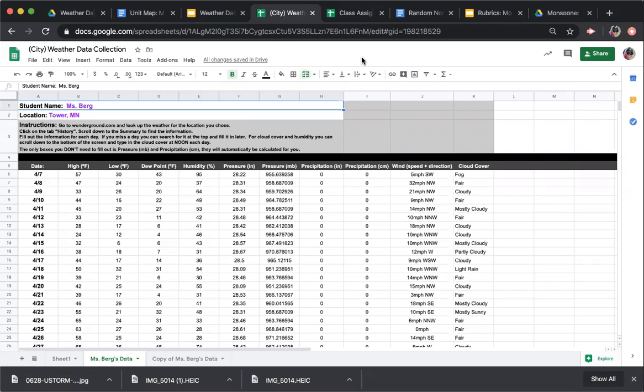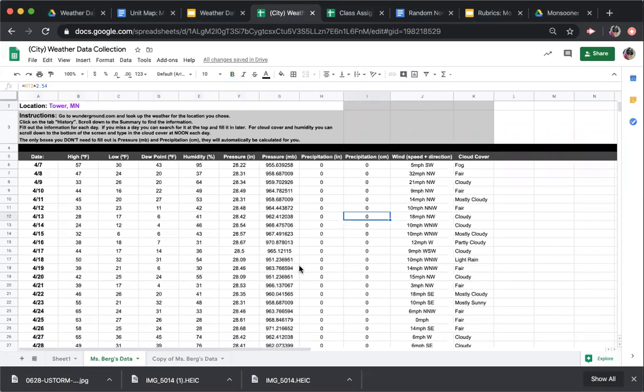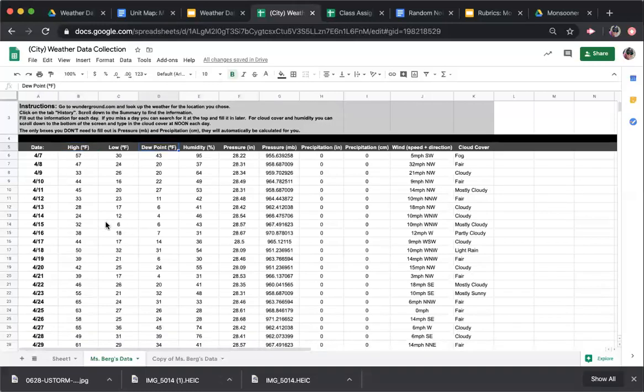So for this video, what we're going to learn is how to do 2 lines at once on a graph. So for instance, for this particular assignment, you are asked to make a graph that has both high temperatures and dew point. So what we're going to do is highlight that data. That way it graphs the data we want it to graph.